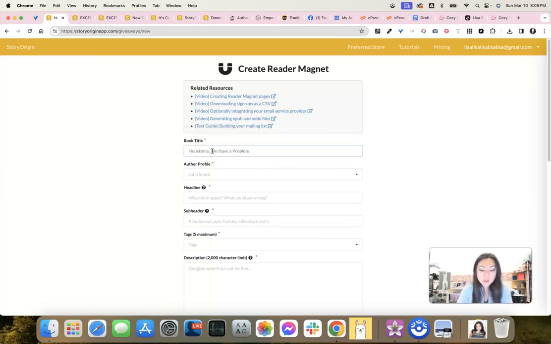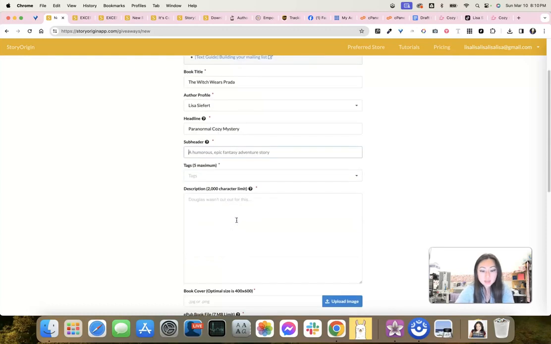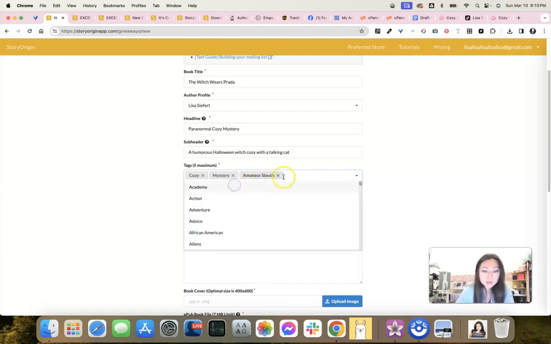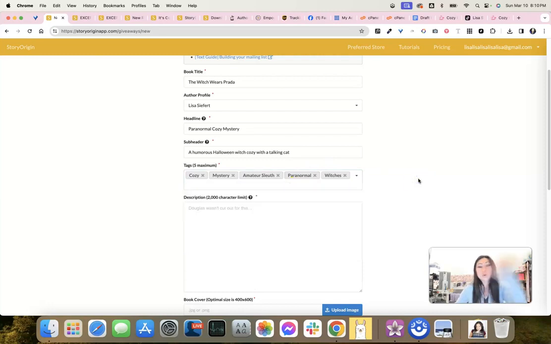So if I do one like The Witch Wears Prada, and that's me, and the headline, paranormal cozy mystery, and subheading, a humorous Halloween witch cozy with a talking cat. And for tags, remember with reader tags, we saw those before. So the tags I want to add are cozy, mystery, amateur sleuth, paranormal, and witches, which is perfect. Those are the 5 max that I can use, and I don't think anyone will search for anything else.